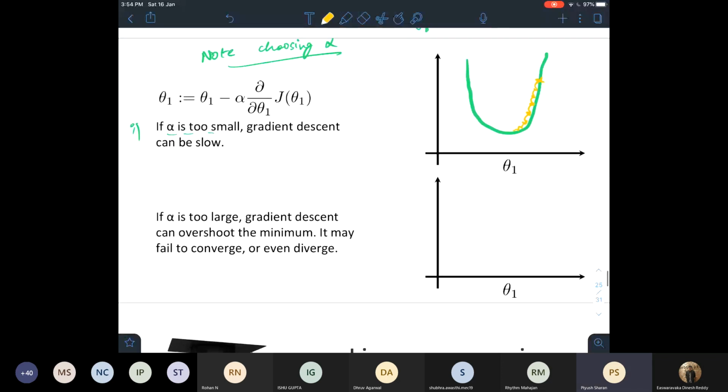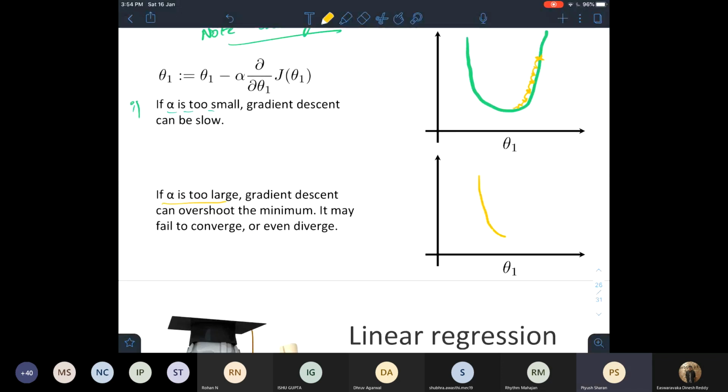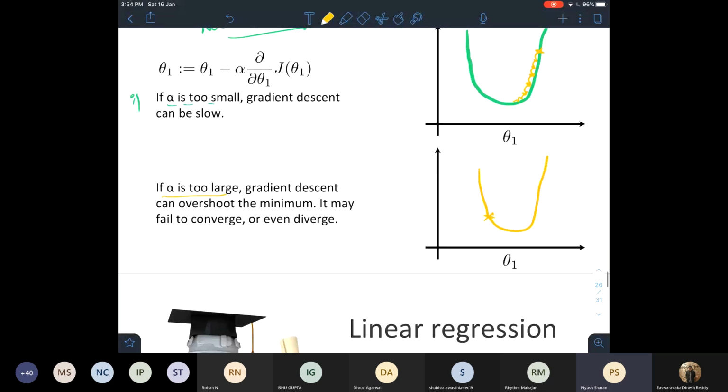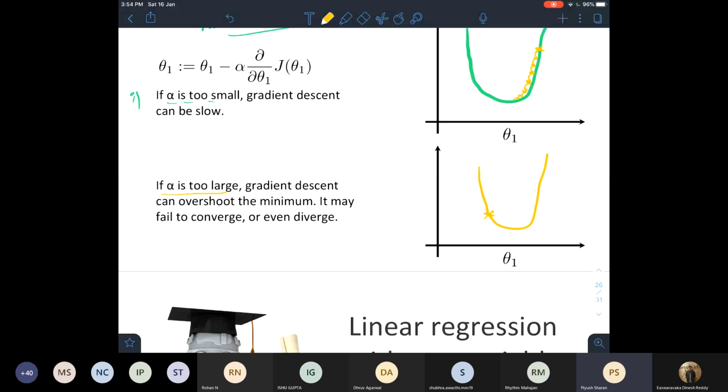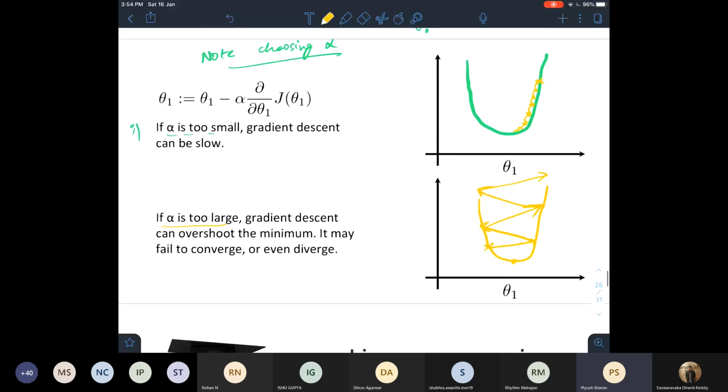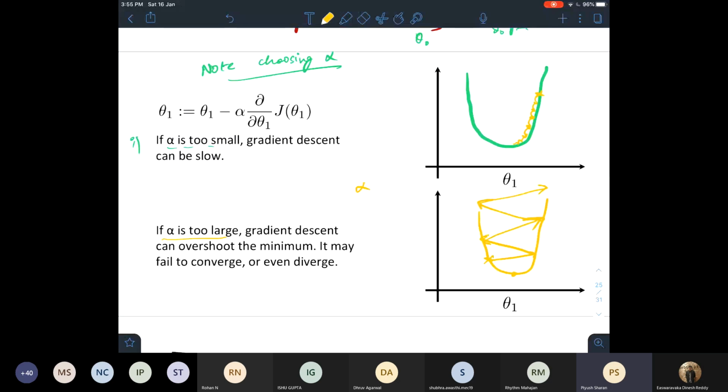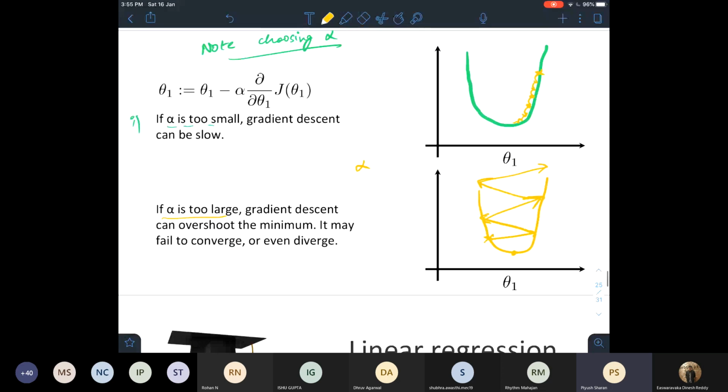But at the same time, if the value of alpha was too large, and I'm at this point currently, it might just overshoot the minima. It should have optimally reached over here, but it might overshoot like this, and if the value of alpha is still large, it might even diverge, going away like this, and it will never reach the minima. So what I want to say is that you should choose the value of alpha properly by employing various methods. We'll let you know about that later.